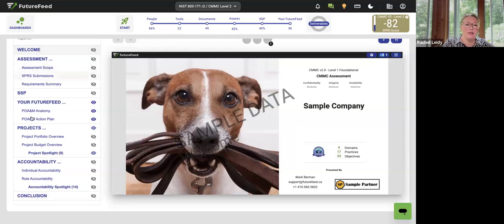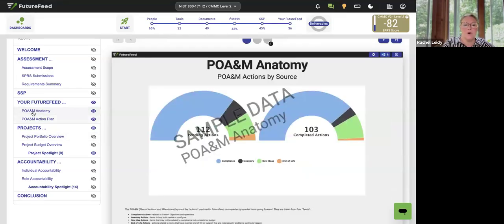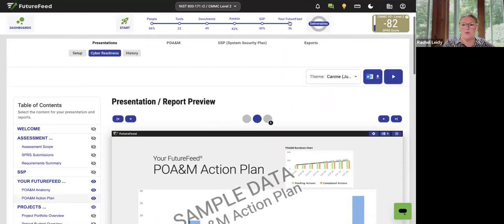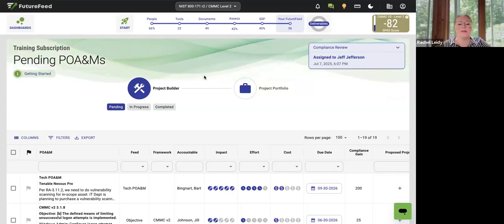Think of all of these here as pulling from a different section in FutureFeed. All these POA&M metrics that would show up are being pulled from the POA&M. That is FutureFeed's recommended approach to populating and conducting an internal assessment, making sure you have POA&Ms created, your SSP is accurate, the requirements are assessed accurately, and you have evidence.